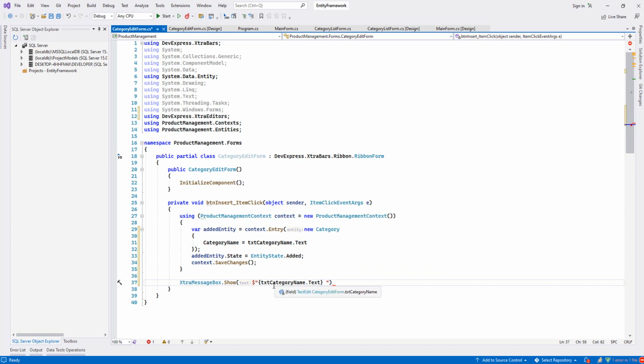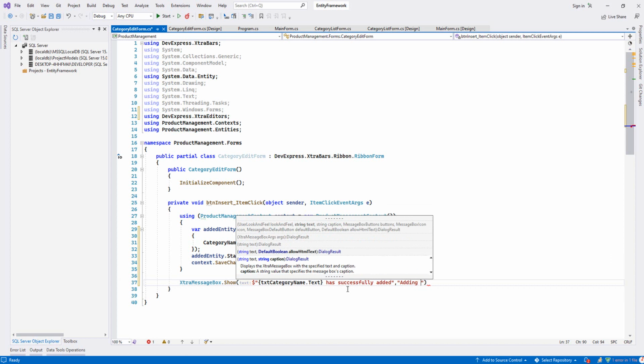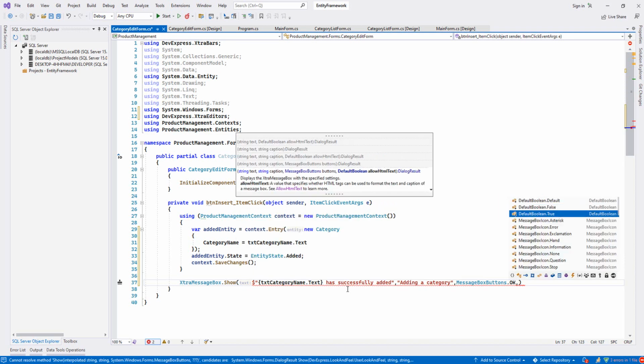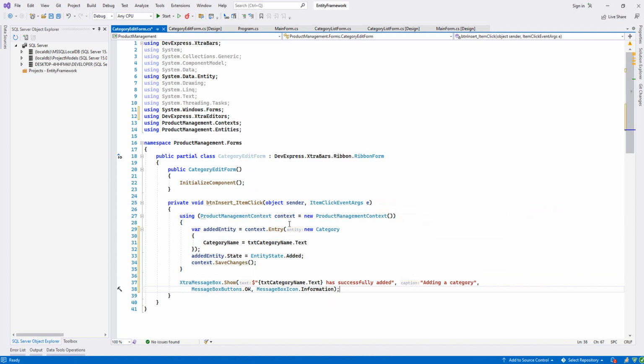Let's, for example, say white good has successfully added or inserted. And we say adding, this is the caption, adding a new category. And let's choose our buttons. We say OK, and icon, let's say information. Now let's try how it is functioning.